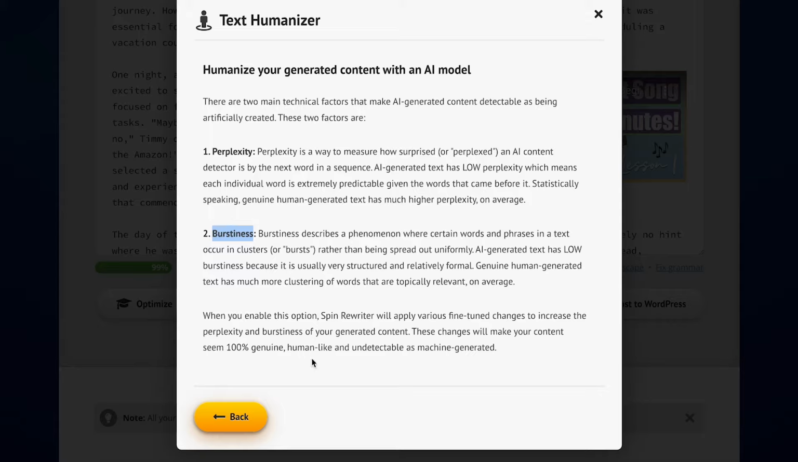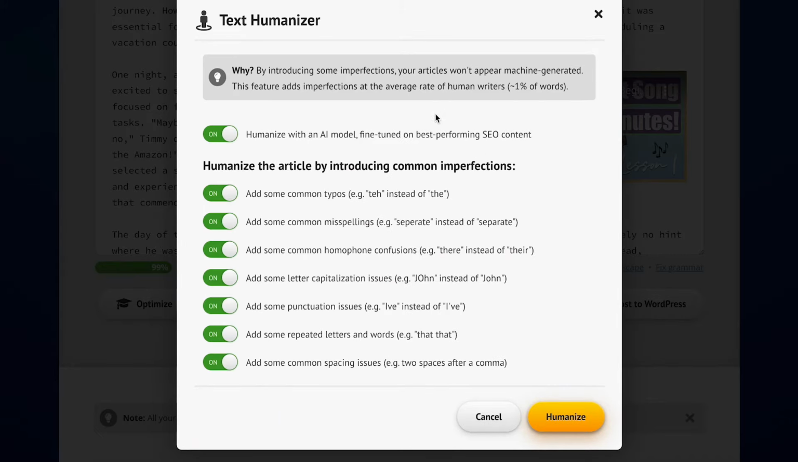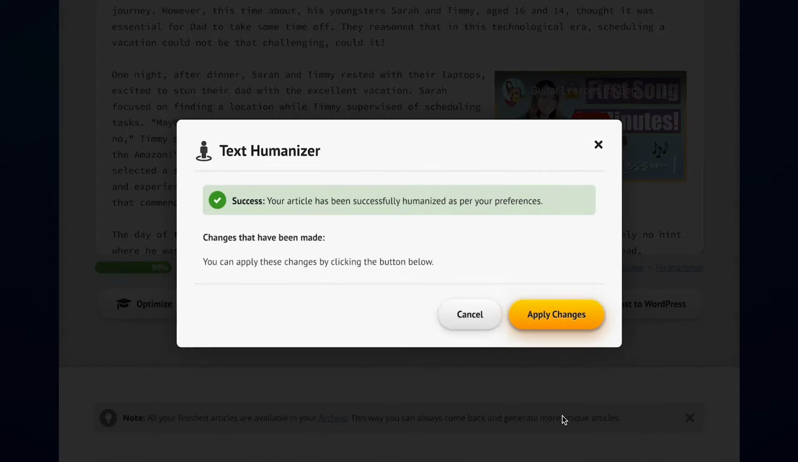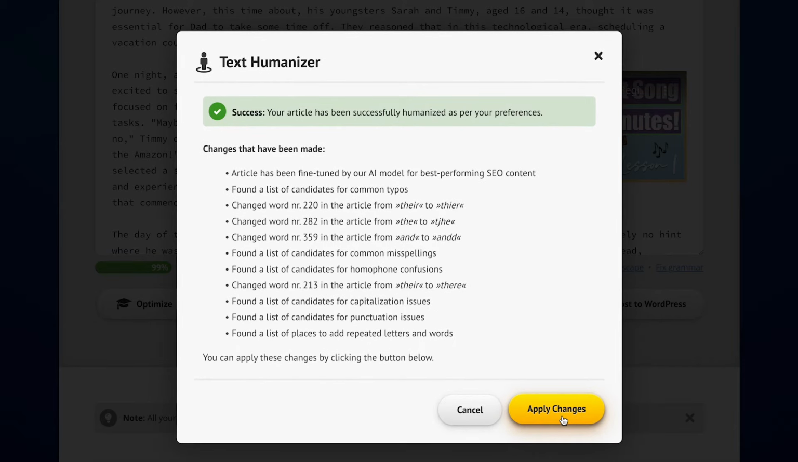Bottom line is this. When you enable this option, Spin Rewriter's AI model will apply a number of changes to your article, and these changes will make your content 100% genuine and 100% human-like. Okay, let's go back. And let's now go ahead and simply humanize our article. It only takes a moment, maybe 2 moments, and look at all the changes our text humanizer has now introduced.